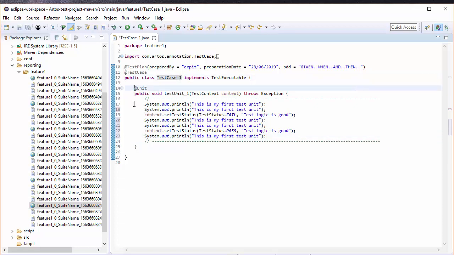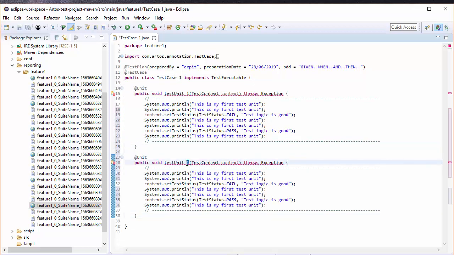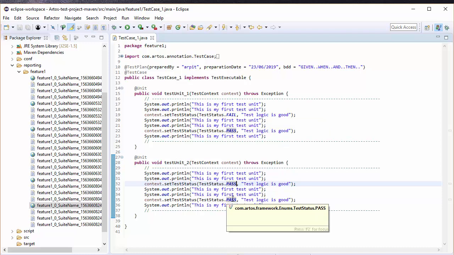So let's say you have more than one unit, so I'm going to copy paste this unit and call it 2, and let's say that one passes all the time, right? So one test unit is going to fail because of the worst outcome. The second test unit is going to pass because both outcomes are pass, so the worst is pass. And then the test case will look at both outcomes and take the worst of them. Because one is fail and one is pass, the test case will fail, because the worst outcome of all units is fail, right? So let's see if that's true.